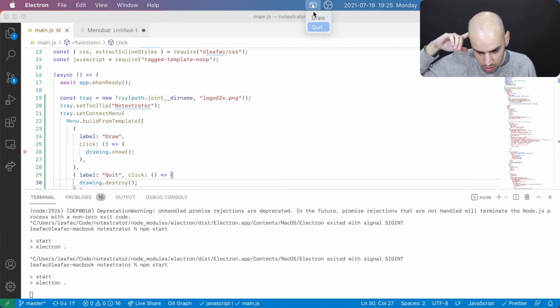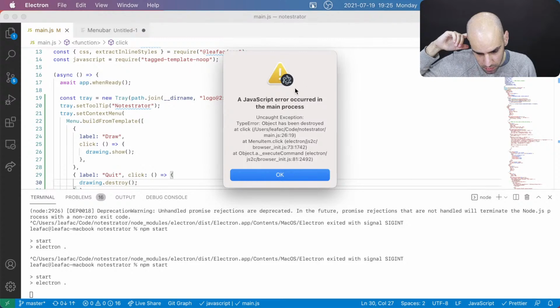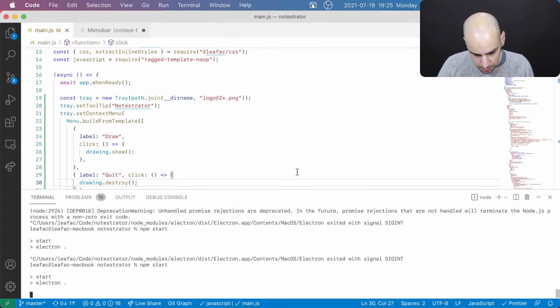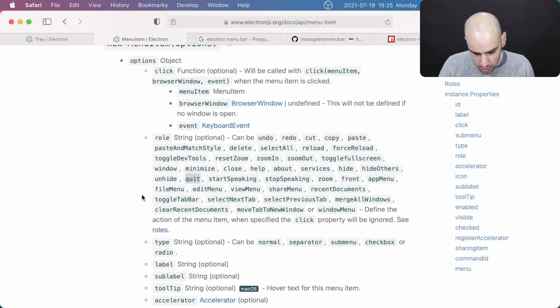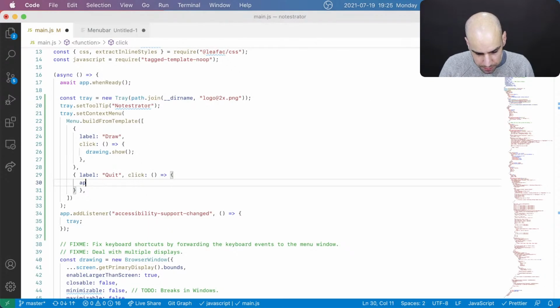Nope, doesn't work. Yeah. Do I have something like app quit? There you go.